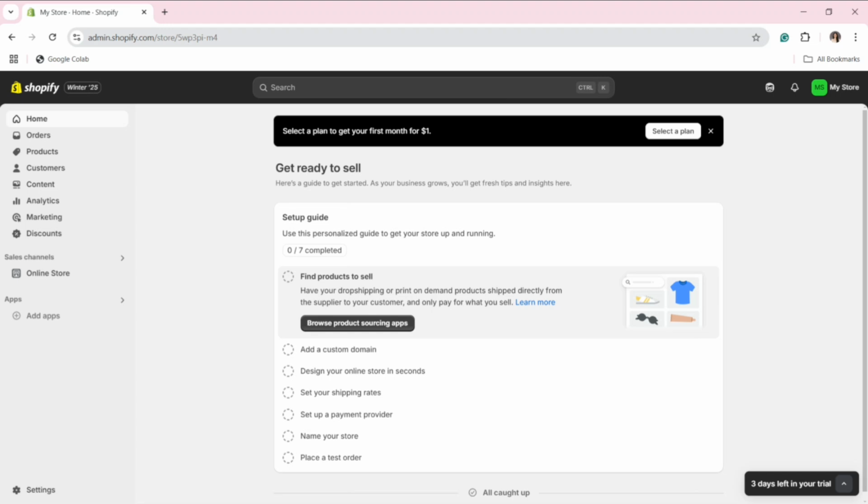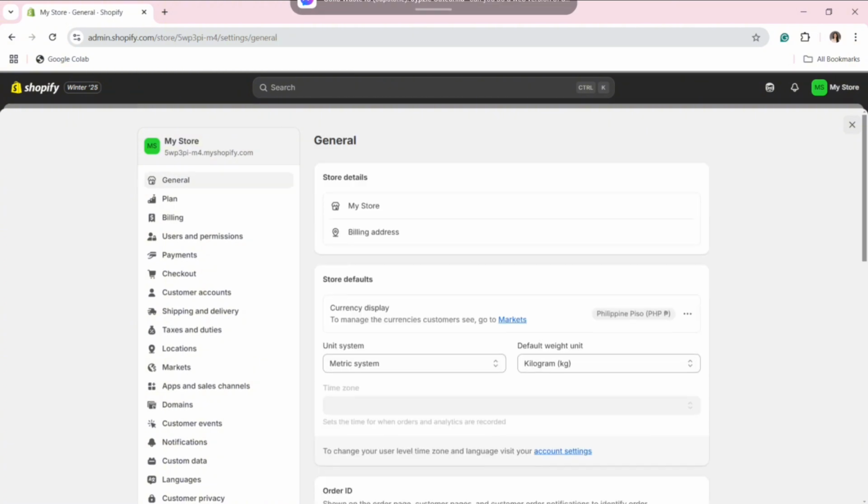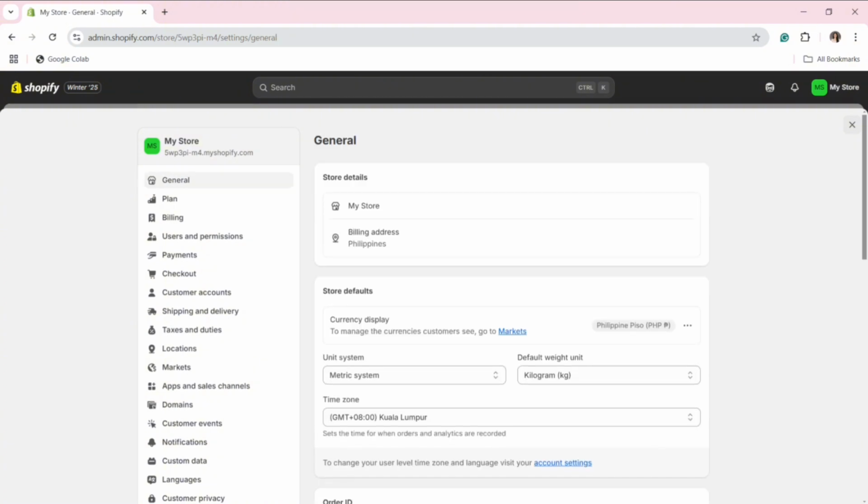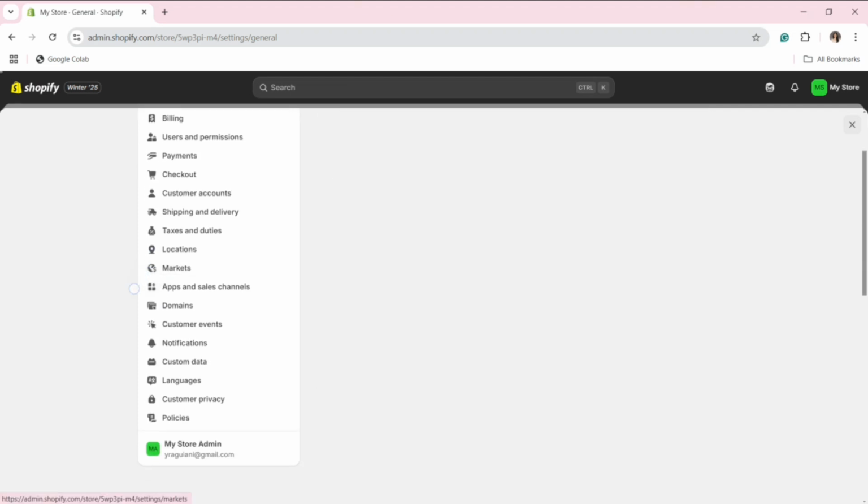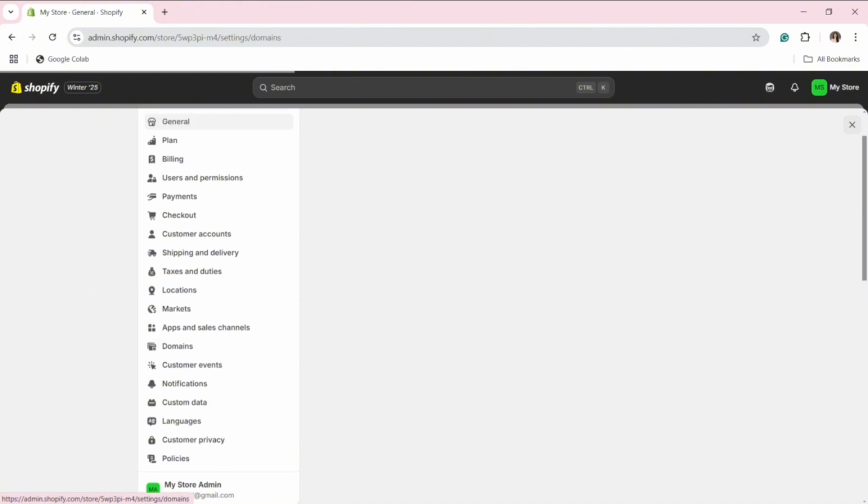Click on the settings tab at the bottom left corner of your screen, and that will redirect you into this section. Here, go ahead and hit on the apps and sales channels and above customer events. So go ahead and click on domains to be able to find and add a domain to your Shopify website.